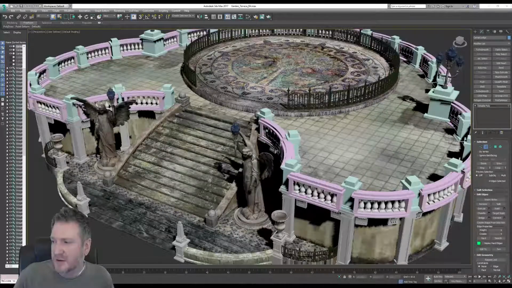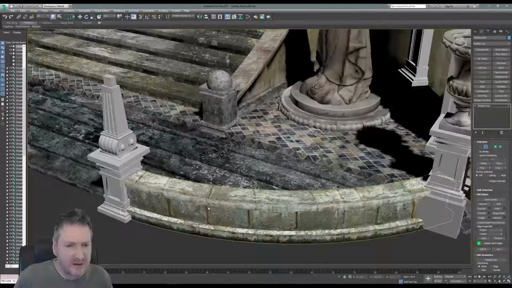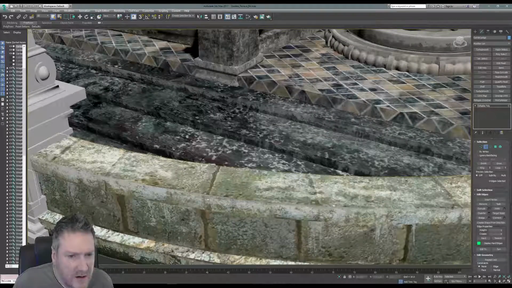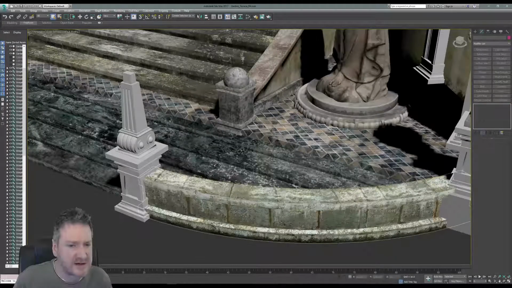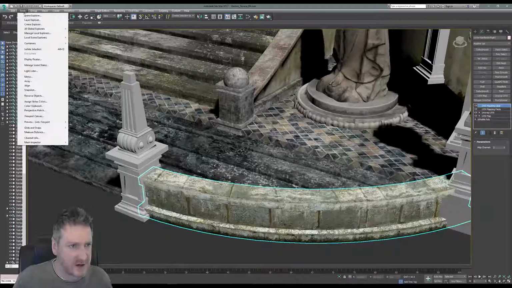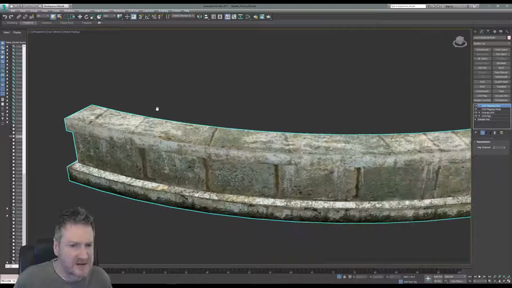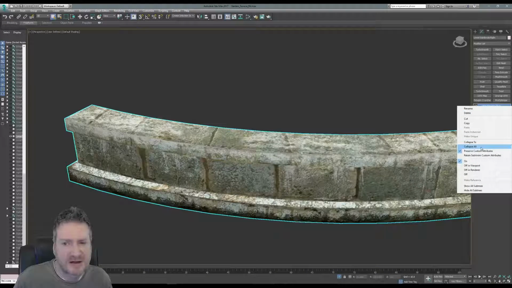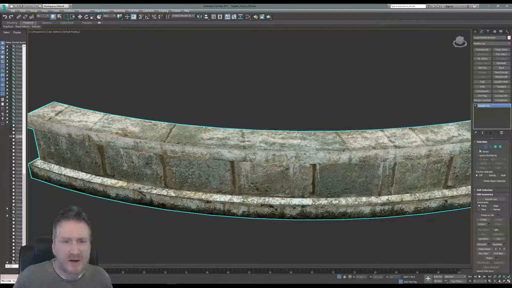Alright, let's see now. Where were we? Just going to zoom in here. I don't think I did any. I've got to turn edge mode off there so I can select this object here. I'm going to isolate the selection. And the same thing, we're going to soften up those edges on the outside of the model. So I'm going to collapse the stack. We're going to edge mode.